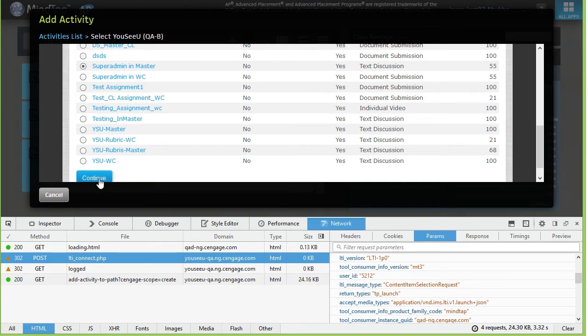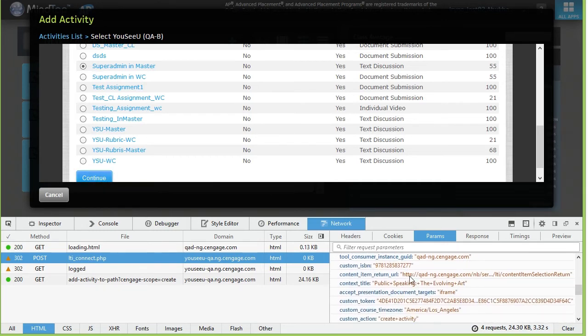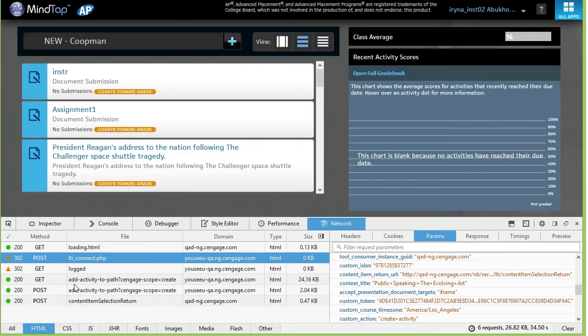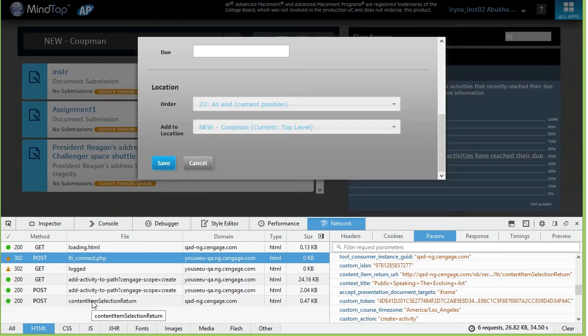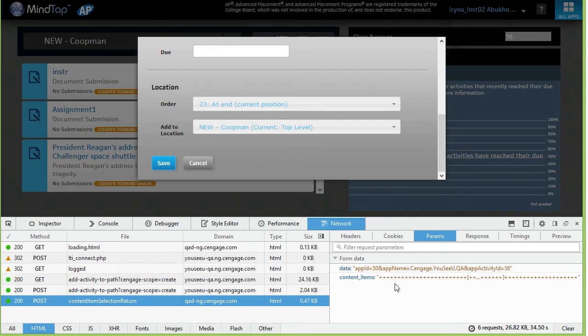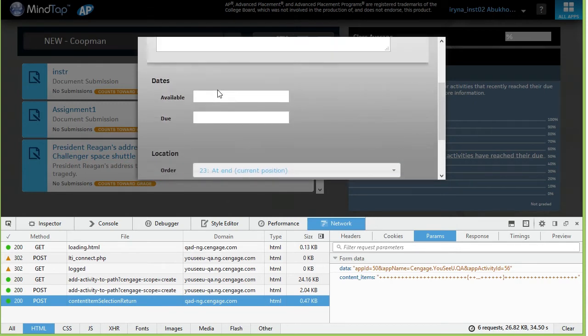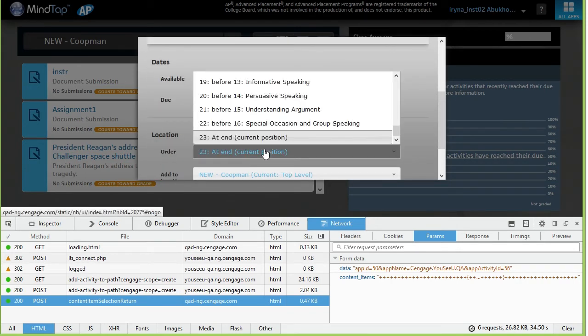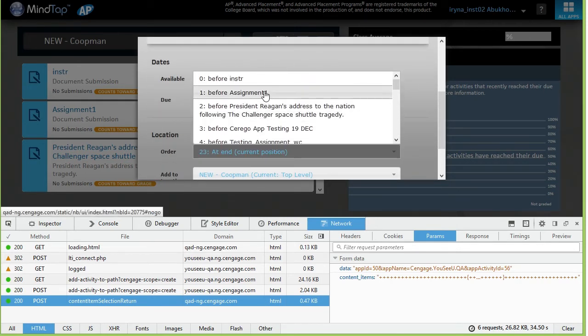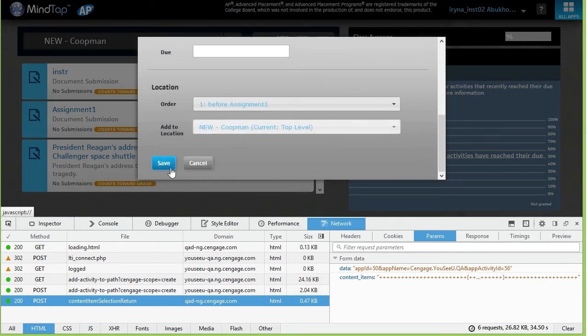And when I'm done, I can just continue, and continue is going to post back on the return URL. And you see here there is a return URL. It's going to post back all the information needed to create this link. So it posts back to the return URL, and you see it as the content items, which is encoded here. And okay, so this is the final step within MindTap now to basically add the activity.